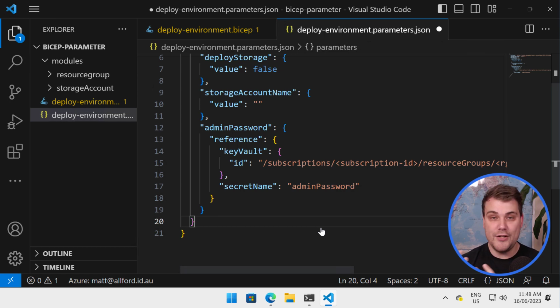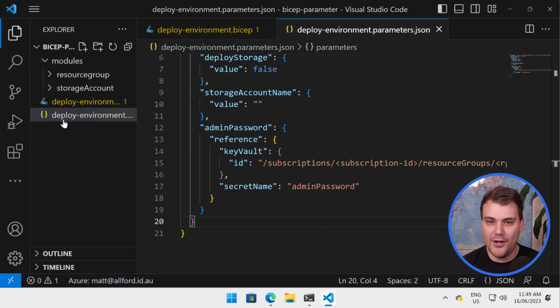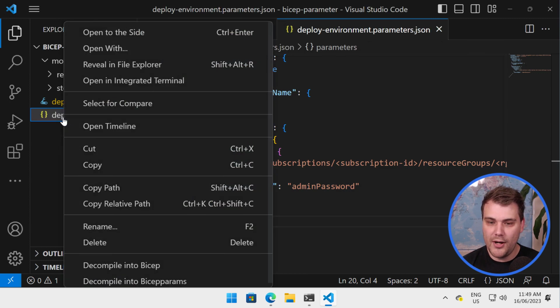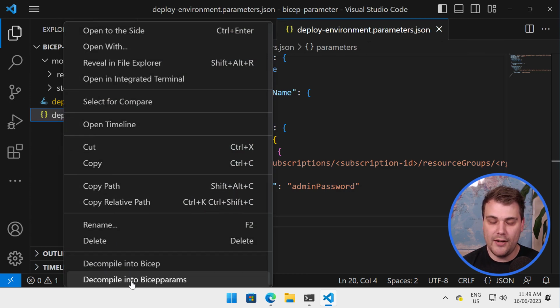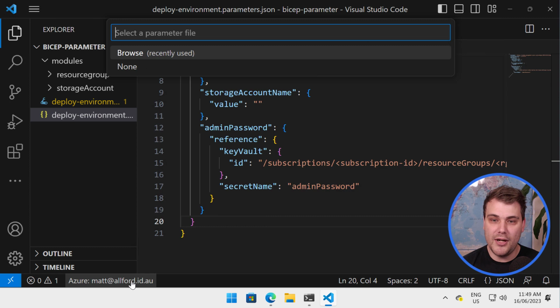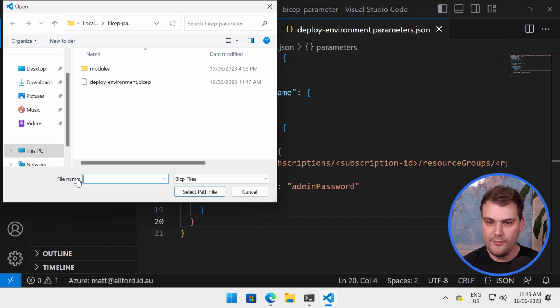And then Azure Resource Manager itself will go ahead and retrieve the value out of key vault and then go and perform the deployment. Now, if I go ahead and save this JSON file, this functionality right here isn't in Bicep param just yet. And I imagine it is super close, and I'll show you why in just a moment. But if I right clicked on this JSON file now and decompiled that into Bicep params, and I'll point it to our deploy environment Bicep file.